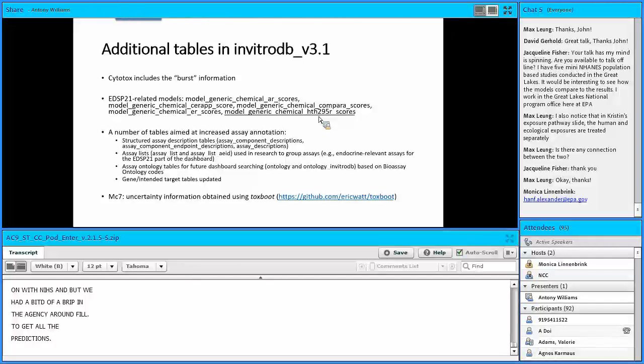The assay lists table is actually a critical table for us in showing which assays are, for instance, EDSP related. But we actually are starting to think about other lists as a way of facilitating research. So if I know a lot of assays are cytotoxicity related, I'd really like to convey that, and we have a separate set of tables, two tables, that now we can store different lists of assays.